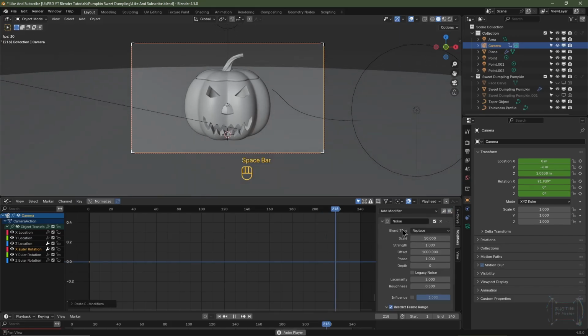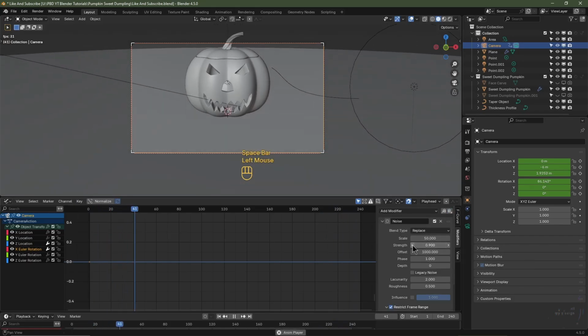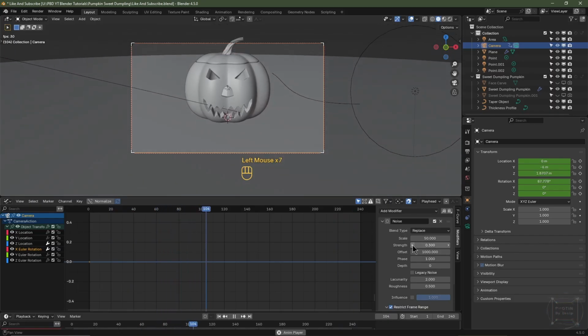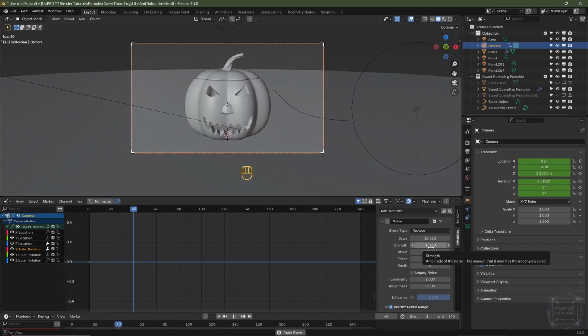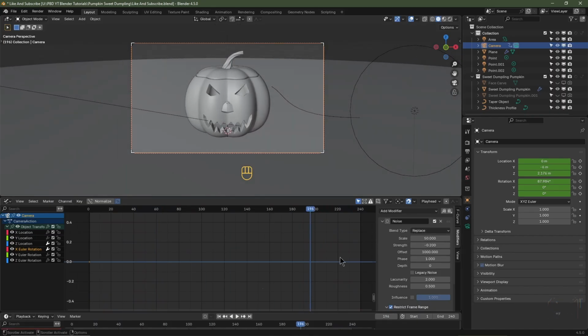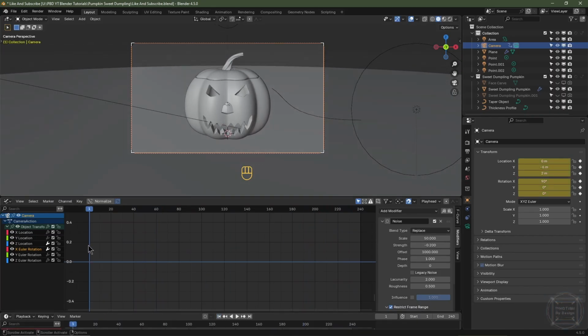I'll then hit play. And now all we have to do is reduce the strength. We might have to go into the minus figures here. There we go. So I've got minus 0.2. I'll just skip back to frame 1. I'll then navigate to the X rotation and Z location, and I'll click the spanner icons to mute the modifiers.